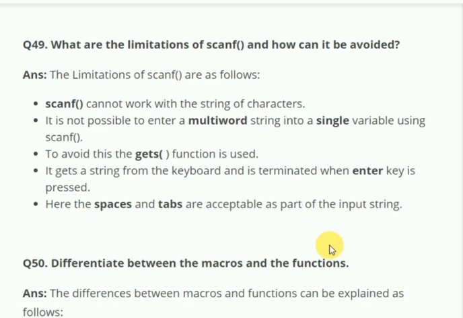That means scanf can't take input like "hello, my name is". Spaces can't be used in scanf to enter multiple words, so in order to do that, we use the gets function. It gets a string from the keyboard and is terminated when the enter key is pressed. Here the spaces and tabs are accepted as part of the input string.